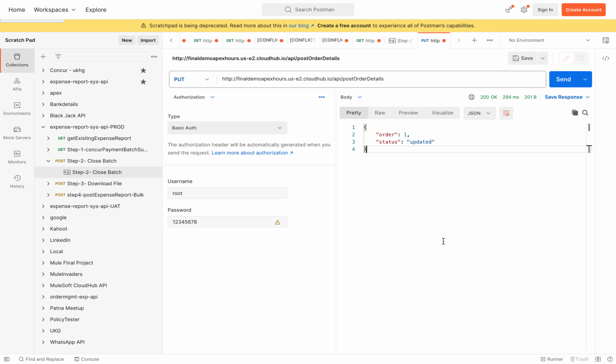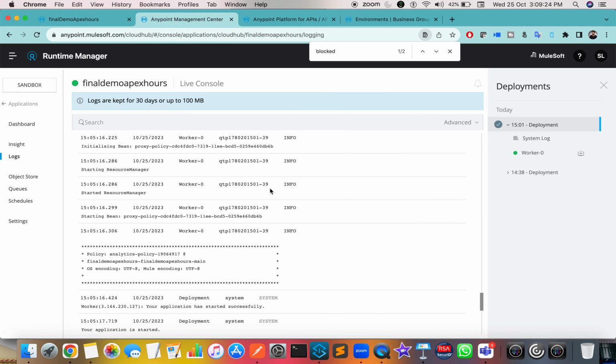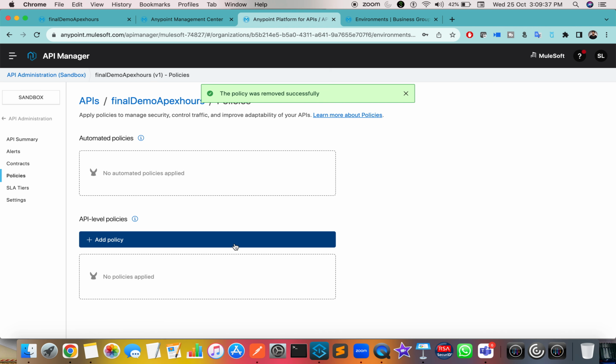That means you are restricting the users from using your endpoint. It's just like authentication. And if you give a wrong password, for example 9 here, it says authentication attempt failed. So only people who have a username and password can access this. This is one kind of policy. Now if you want to delete any policy, right click and just remove policy. Very simple.